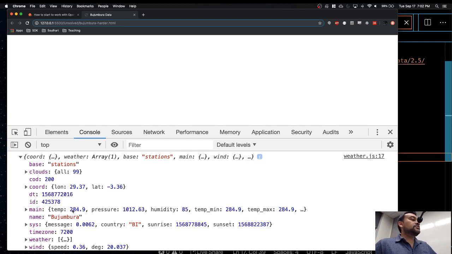Wow, look at this temperature, 284.9. Wow. It is what? It's Kelvin. Yeah. I think the bonus is how do you convert this, but we'll come to that.